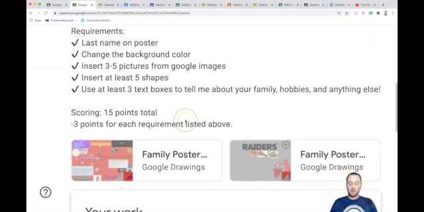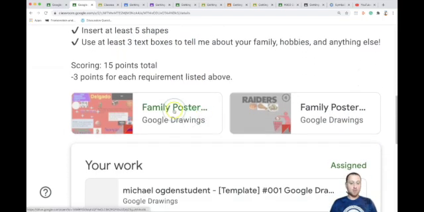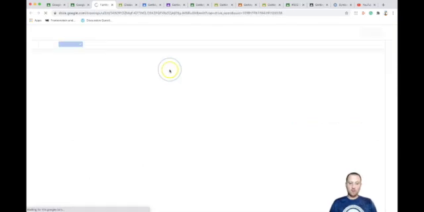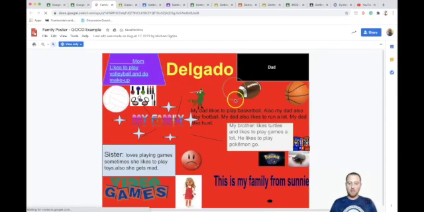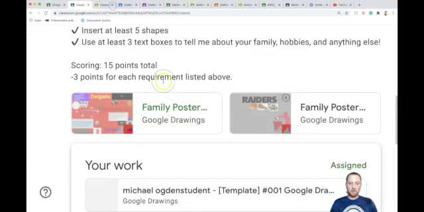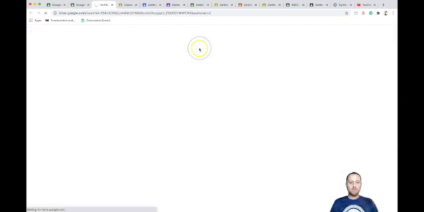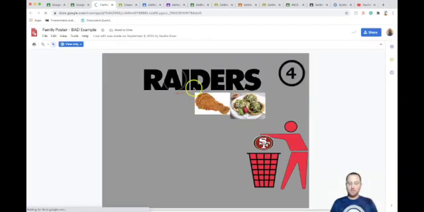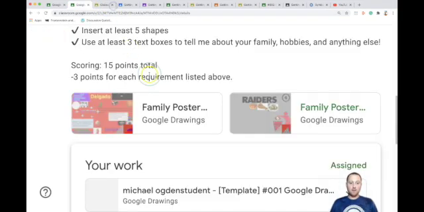Now, before I start showing you some things, let me show you an example of a good poster and an example of a bad one. So here's an example of a good family poster. You see the last name, text boxes, different colors, there's shapes, there's pictures in here, there's all kinds of good things. So that's a very good poster. The background's changed, so they did a great job. Now here's a bad one. They didn't really use any text boxes, and it's not really filled up. There's a bunch of blank space over here, so no shapes at all. So not a very good one.